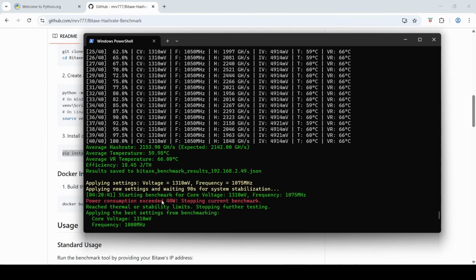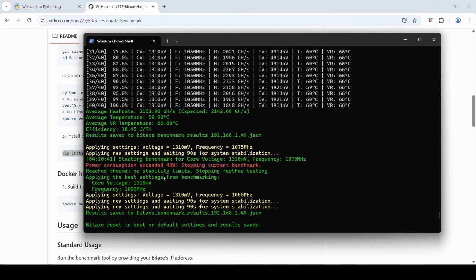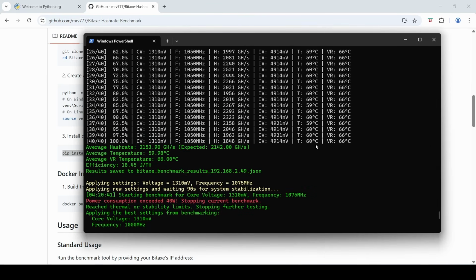I'm surprised it actually went that high without burning out the power supply. In all honesty, I probably should have changed it to around 24 watts in the script before I ran this, but I let it go. So it's hit the wattage maximum, and even there you can see the ASIC is only 60 degrees, and the voltage reg was only 66 degrees. So I could have pushed this up another 5 degrees, and this up about another 20 degrees.